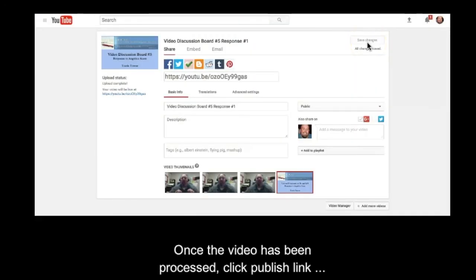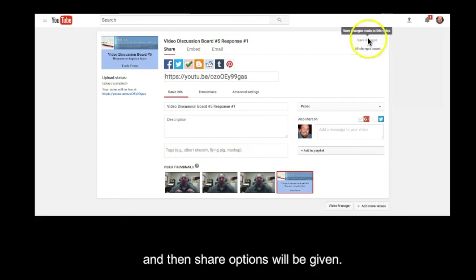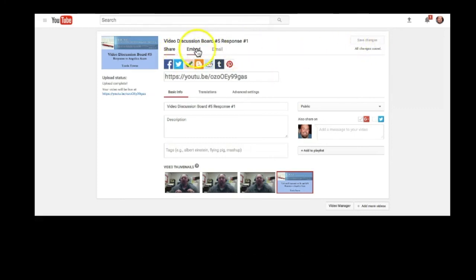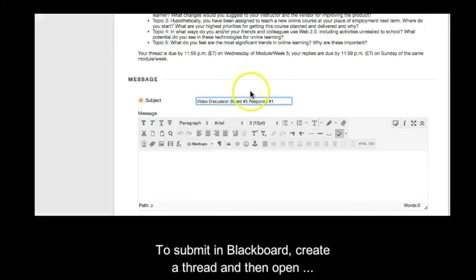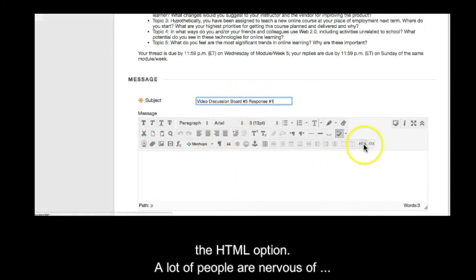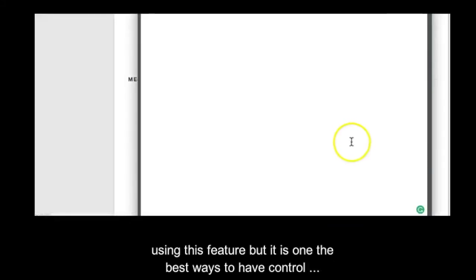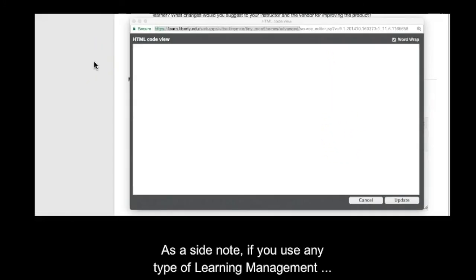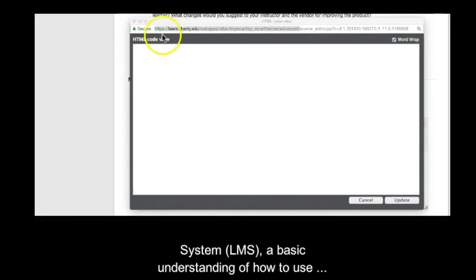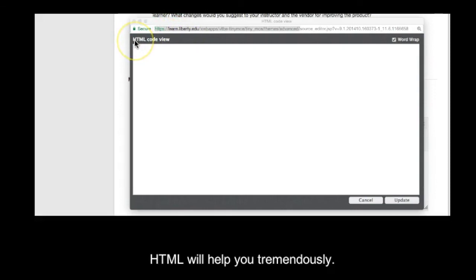Once the video has been processed, click Publish Link and then Share options will be given. To submit in Blackboard, create a thread and then open the HTML option. A lot of people are nervous of using this feature, but it is one of the best ways to have control of how the final product will look. As a side note, if you use any type of learning management system, a basic understanding of how to use HTML will help you tremendously.